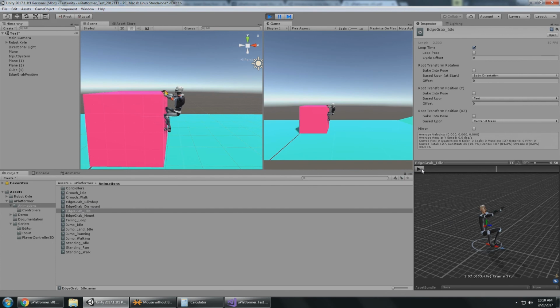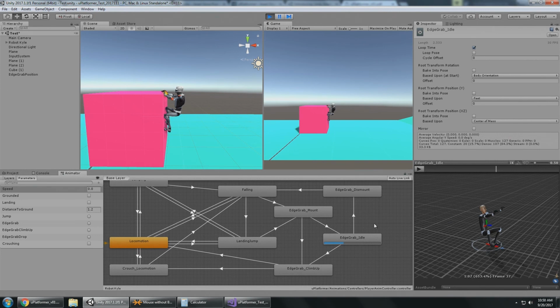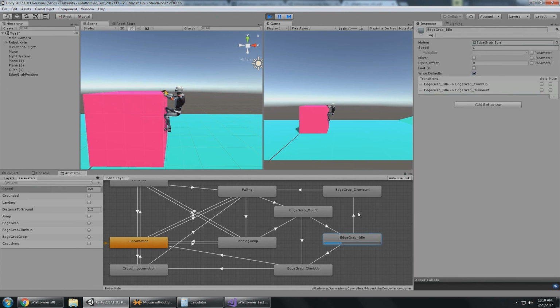not doing too much. And when we get done with the idle, there's a couple things that are going to happen. We are either going to let go and fall to the ground, so that's going to play the dismount animation, and then it's going to transition into falling. So I'm going to do that now. I'm going to press the down arrow, and you'll see that he's played the edge grab dismount animation, and now he's going to transition back into falling. And from falling, he's going to land onto the ground, and now we're back over to locomotion.